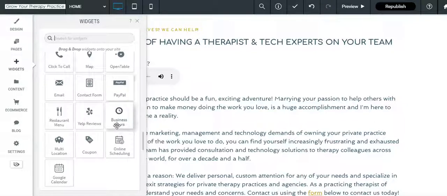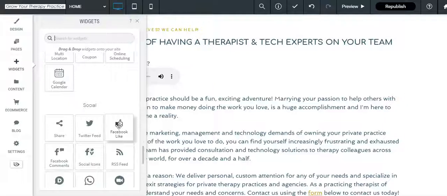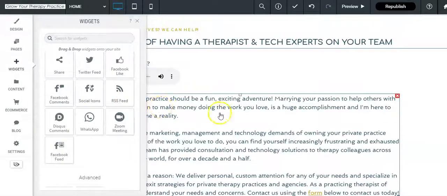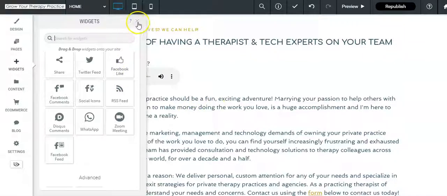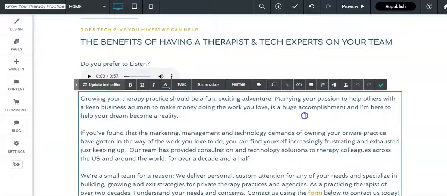You have the map, click to call. Click to call is used on your mobile. And then you have your social media. And it's just a matter of bringing something over and working with it once it's in place. So it'll always start with that new row for you. So let's say you just wanted to make a change to this text. All you'll do is click into it, and that gives us the ability to have, very much like Word, actually, if you're used to working with Word.